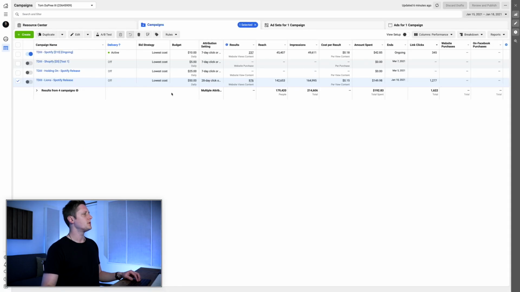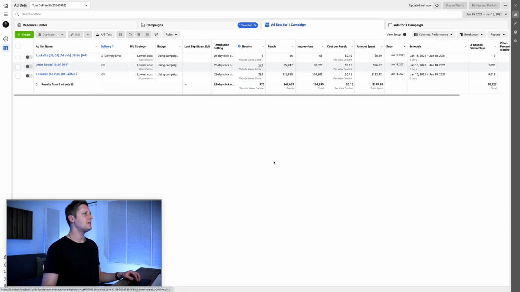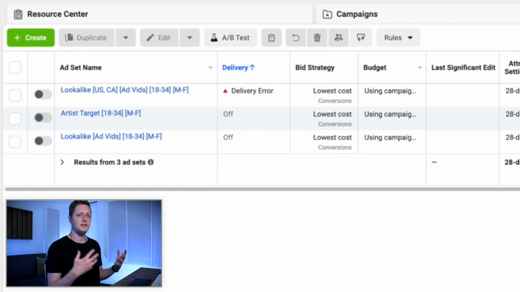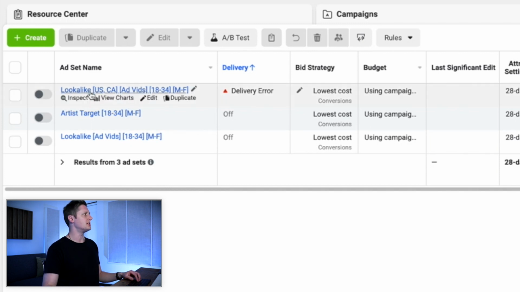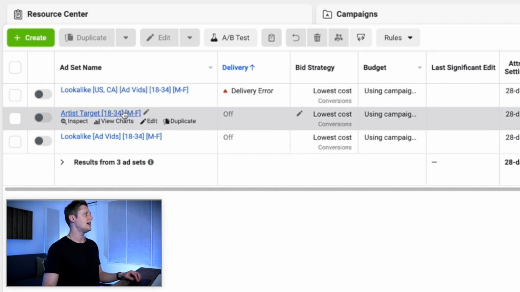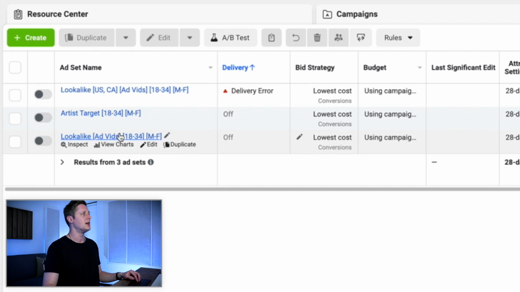Closing out of this, we'll take a look at the ad set level. Now here at the ad set level, I've got 3 different ad sets in this release campaign. One ad set that is a lookalike audience that is targeting just the US and Canada. Then I've got what I'm calling the artist target ad set, and that is targeting actual bands and artists and things and then narrowing for Spotify. And then lastly, I've got another lookalike audience, and this is all Spotify territories.